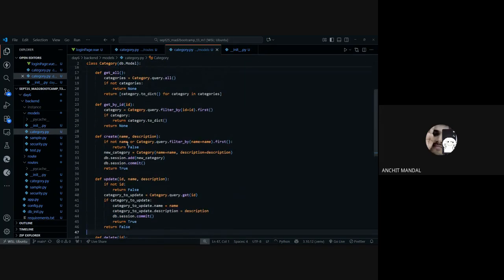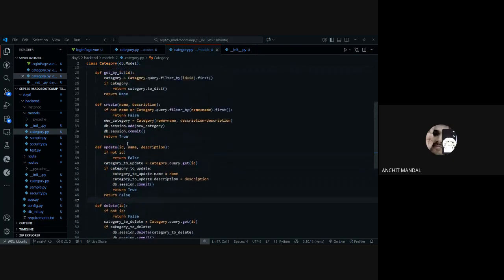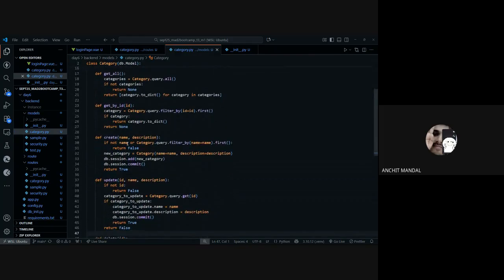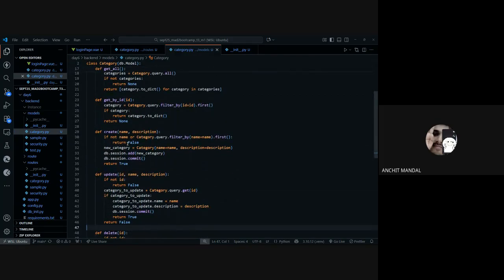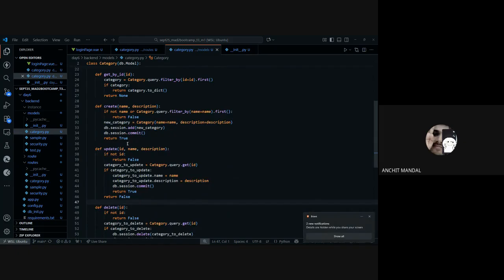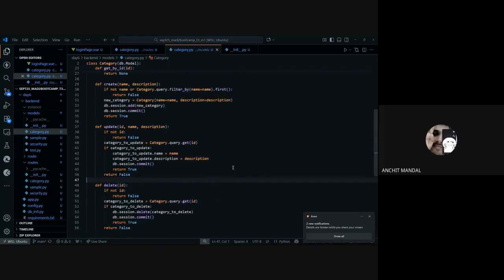Okay. Create, update, and delete. I can ask you guys to go through it. There is static method, there is class method, and whatever we are using right now. Go through it, find out how it is working and why we need that, and have a try on that. So there are five methods for me: two get methods, one create, one update, and one delete.